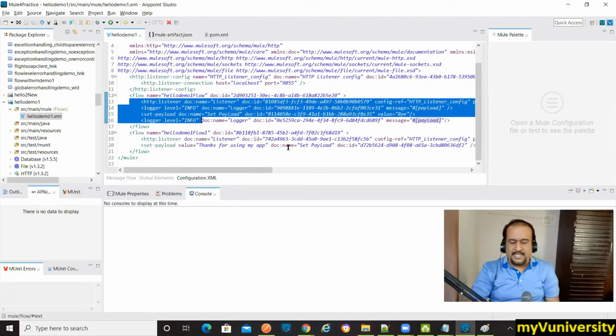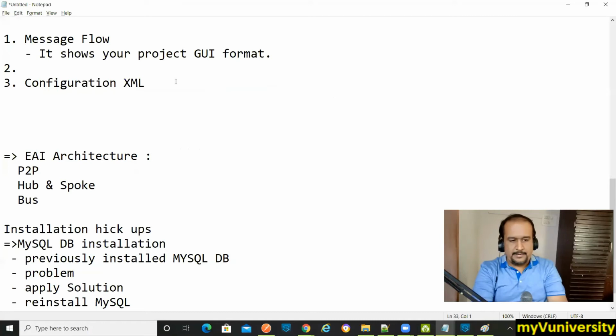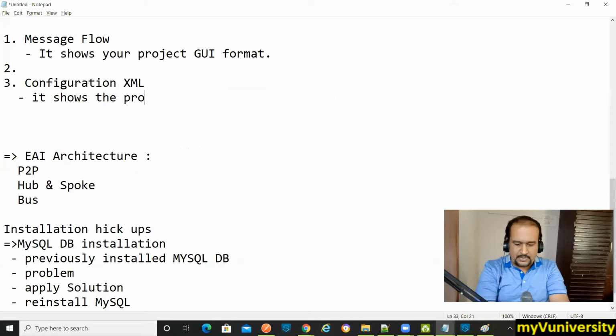So Configuration XML is the XML code representing your project. Why is it showing the XML code? Sometimes you may have to play around with this XML code manually. Instead of doing the configuration in the graphical user interface, you will prefer to do that in XML directly. I will share that kind of example with you. So this Configuration XML shows the project in XML form.